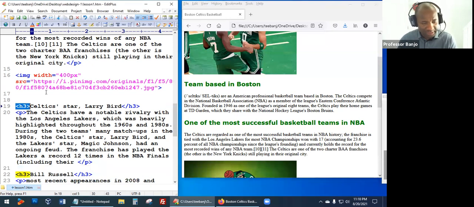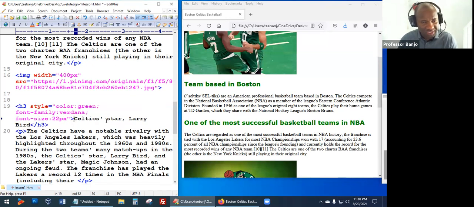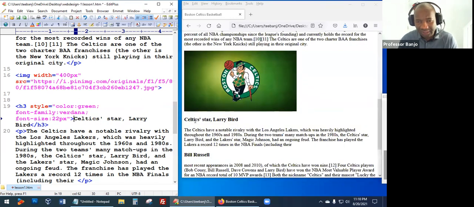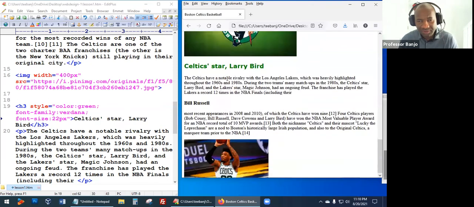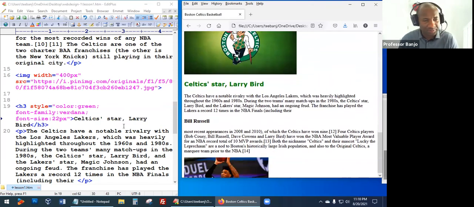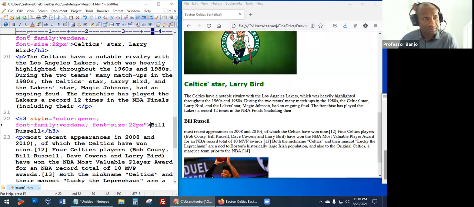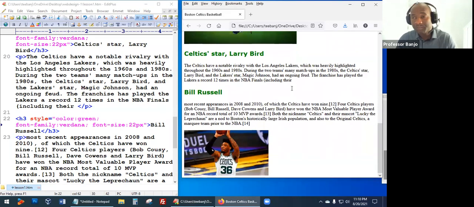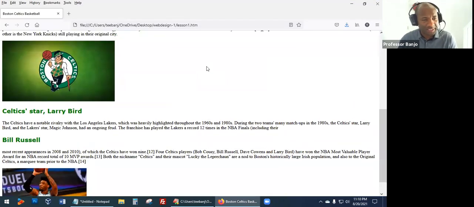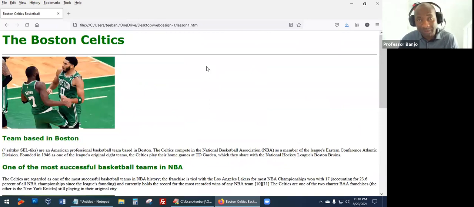All right, I'm going to paste that right here again. That's for Celtic Star, Larry Bird. That should change this part. Save. Refresh the page. And now we have one more title here, Bill Russell. I'm just going to paste that here. Paste. Save. Refresh.